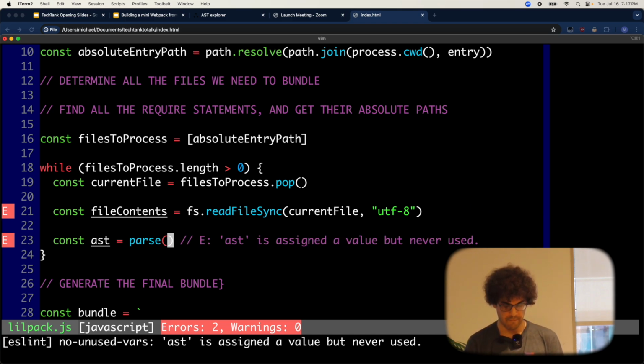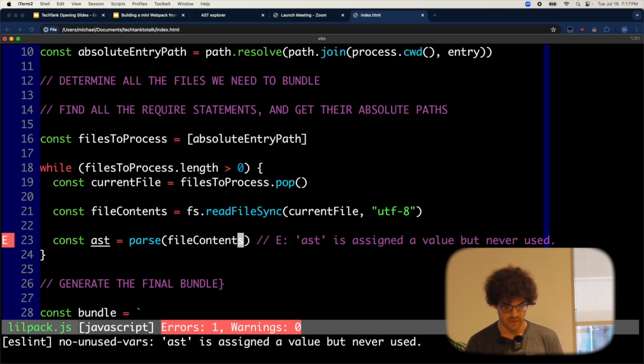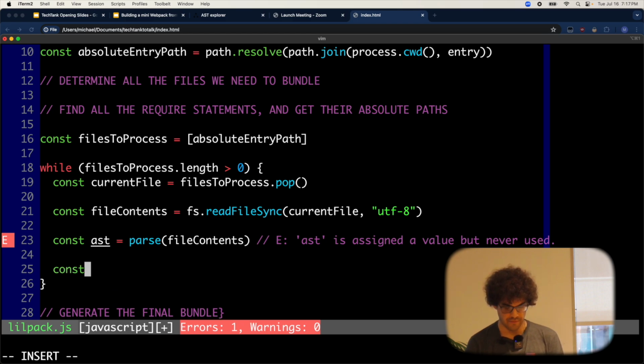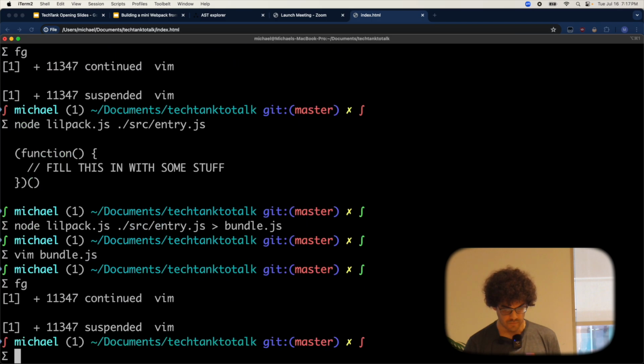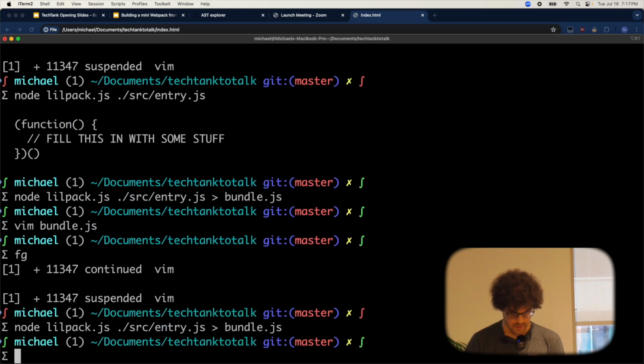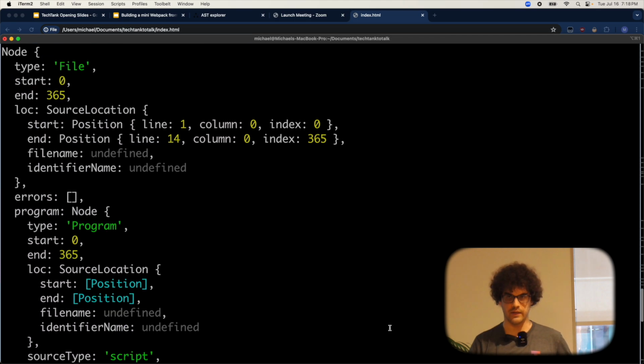And now we're going to parse the contents of that into an abstract syntax tree. And for the sake of making sure we're on the right track, let's console.log this and take a look at the abstract syntax tree for our entry point. Okay, so we see something similar here to what we saw on that slide earlier. So it seems we have successfully parsed the abstract syntax tree. It's pretty huge, even for the small program. We're not going to dive into it.